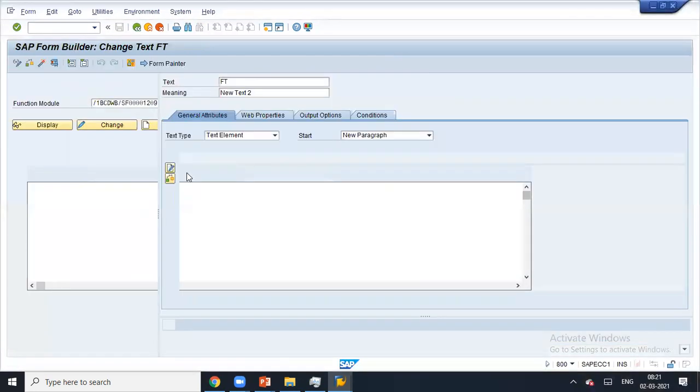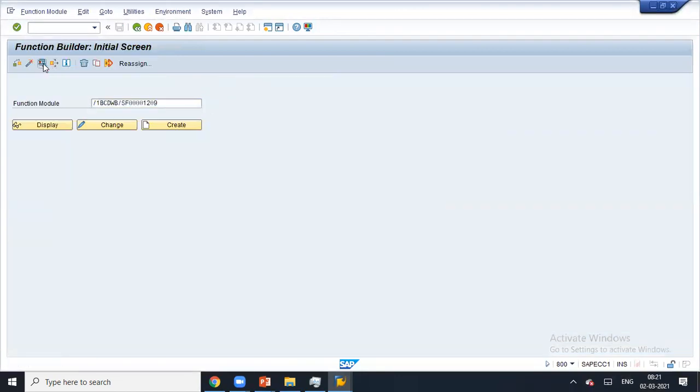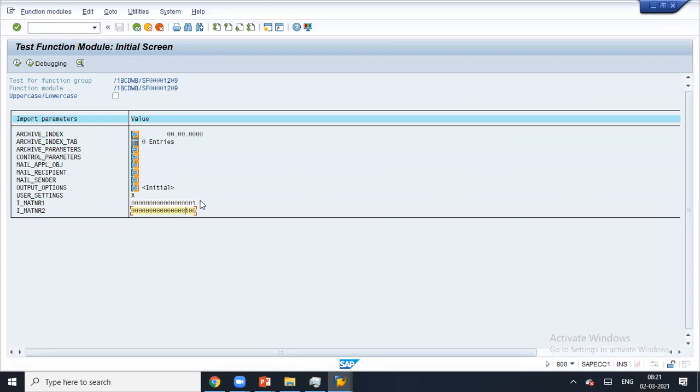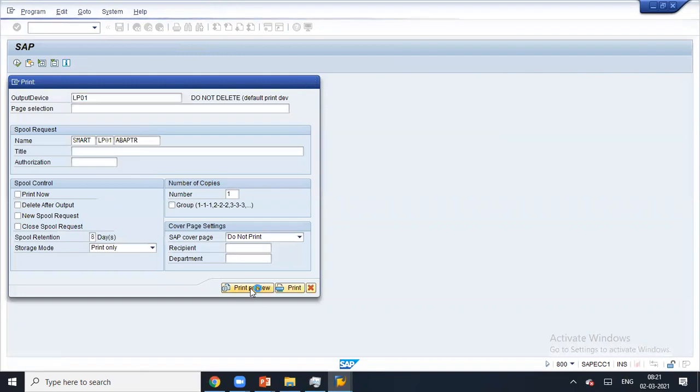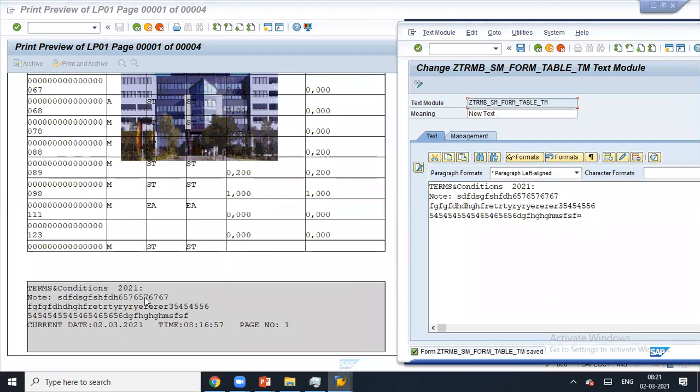Look at, I'm not changing any smart form at any level. Execute again, run this, just run this, preview. That's it. Nicely done. No changes, it reflects. With this, the small text module concepts are done. So any doubts, please welcome.